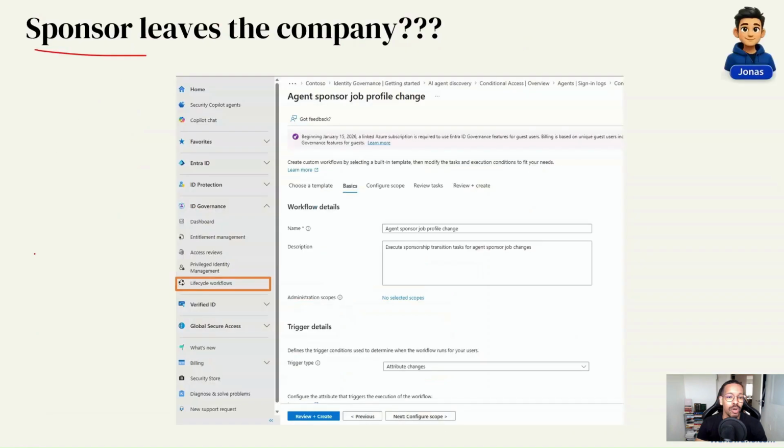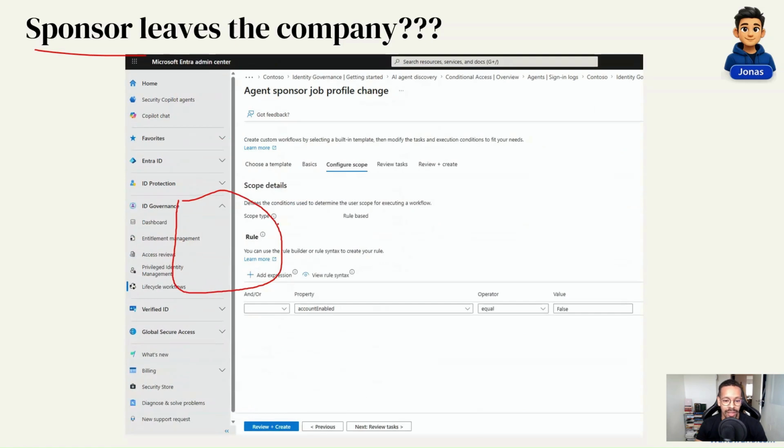So what happens if the sponsor leaves the company? If a sponsor leaves the company, you can do a couple of things. You can go to ID governance and choose lifecycle workflows. And in there, you will be able to create, let's say, a sponsor job profile change, or a sponsor leaves the company workflow. You can create a workflow that actually goes through this.